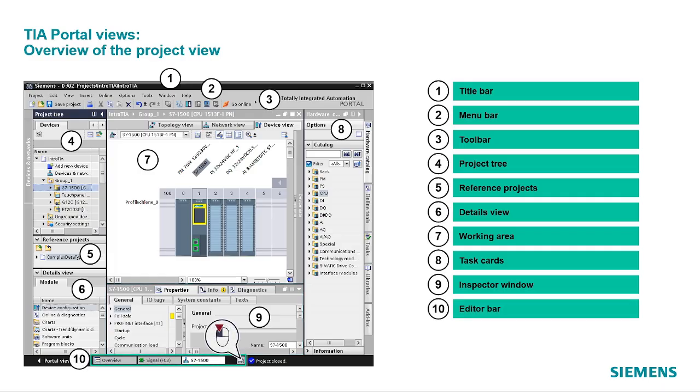All open editors are shown on the editor bar at the bottom. This enables you to quickly switch between the open editors. Editors of the same type can be grouped together using the button on the right. That's it for the overview. Now, let's take a look at some different areas in detail.